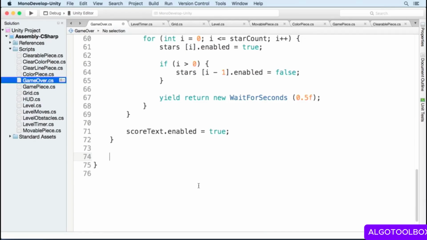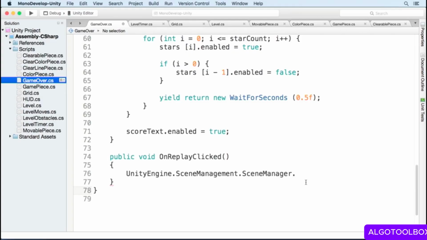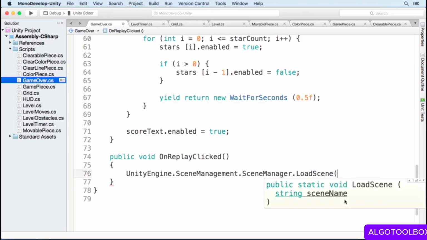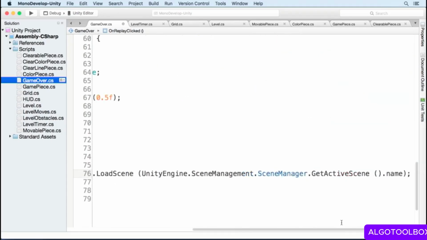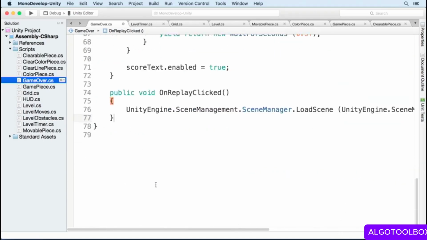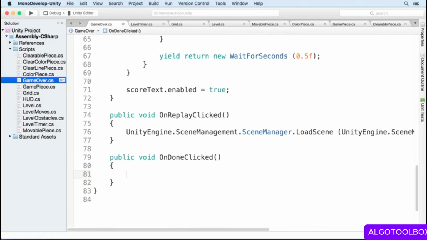Now we have functions to show the game over screen when we win or lose the game. The last thing to do is implement the functionality for the replay and done buttons. The Unity SceneManager class lets us load a new scene or get information about the current scene. When the player clicks on the replay button, we'll simply reload the current level. We'll create a function stub for the done button functionality, but we'll implement it later.